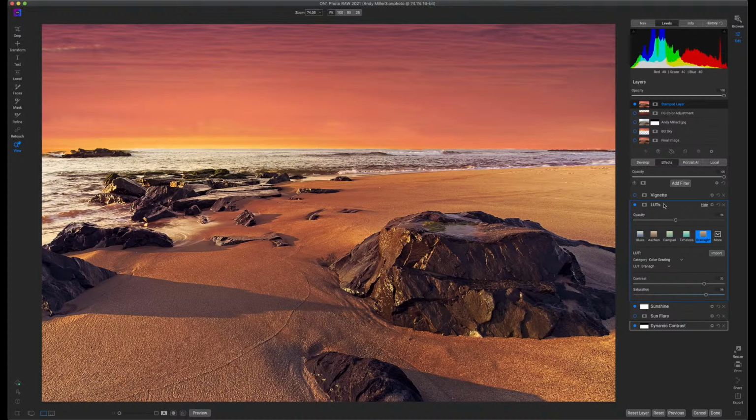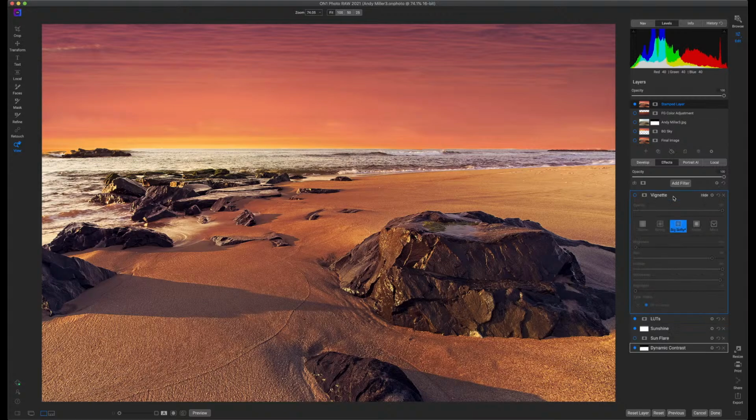And then the last thing, and this one is a really tough one because let me pull up the crop tool real quick.